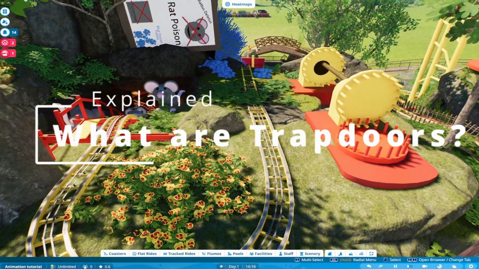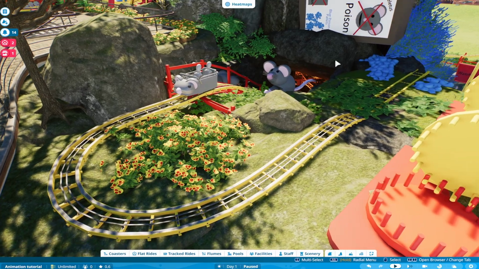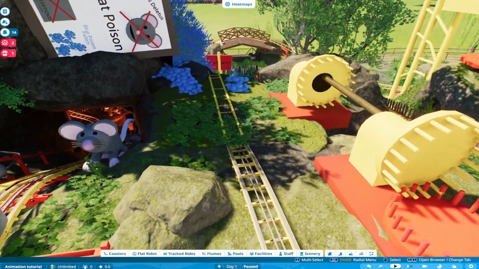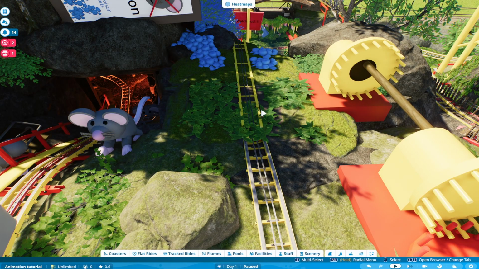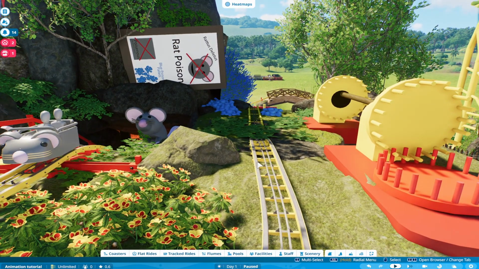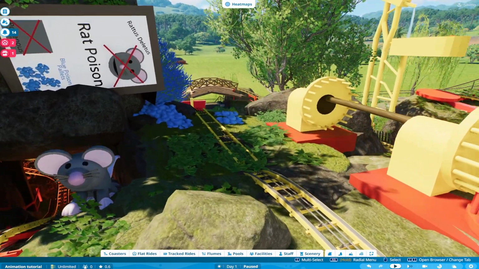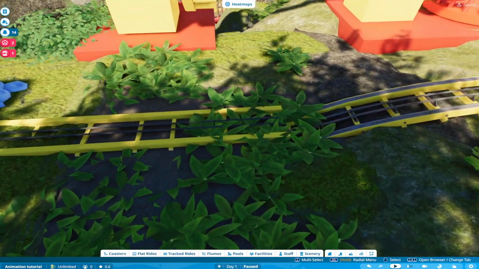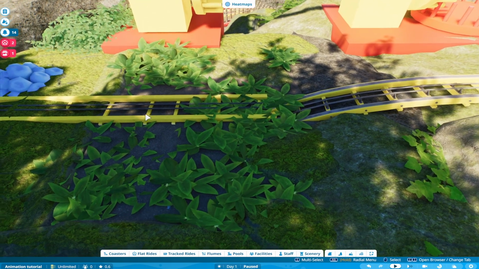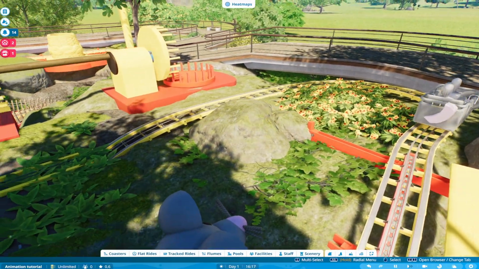Alright, the first thing I'm going to show you guys is what actually is a trapdoor. I'm just gonna pause the game here to talk a little bit about it. But here I've installed a trapdoor. You can see it here. If you look at it from this perspective, it looks like the track's just going straight. And there's some leaves, like it could be some clutter, you know. But if you look at it real closely, you can actually see that the track drops under the track up here. I'm gonna show you guys now.